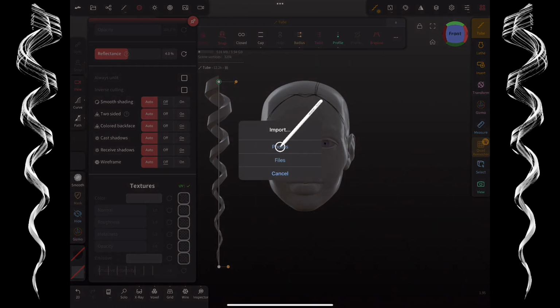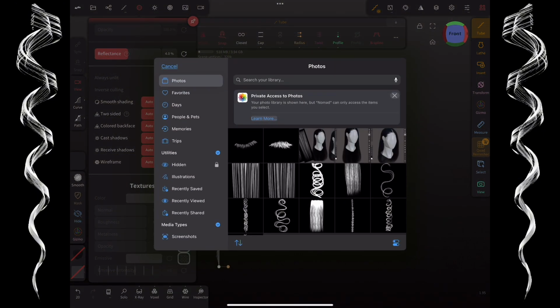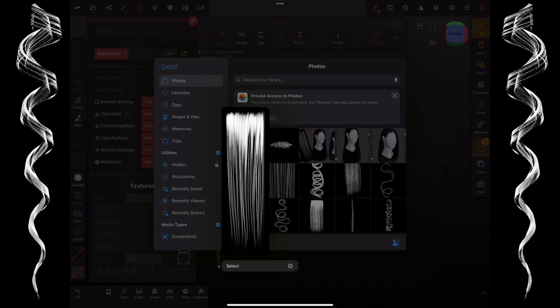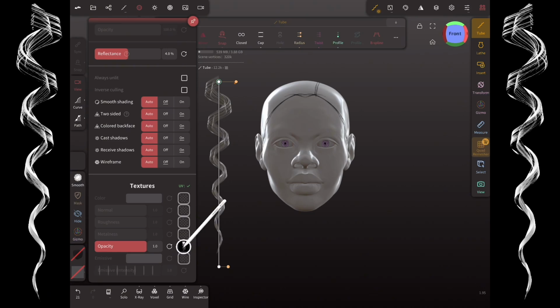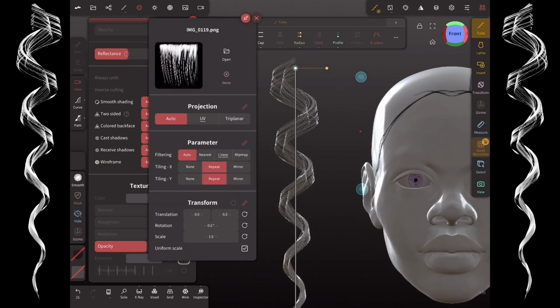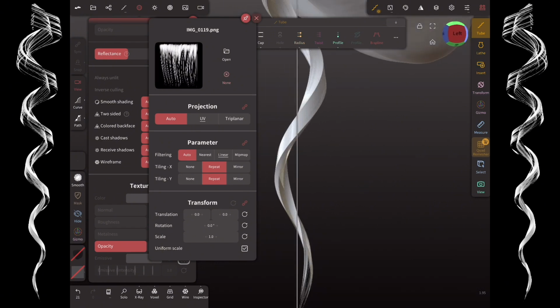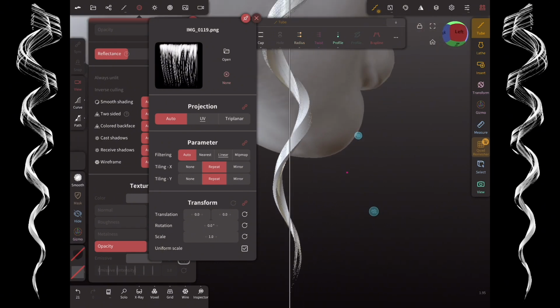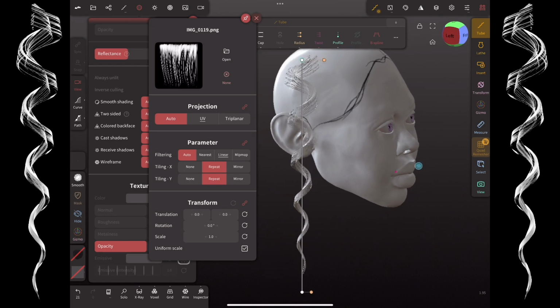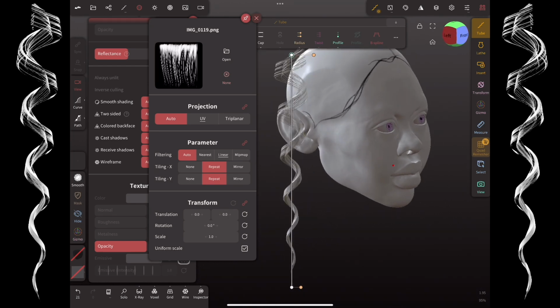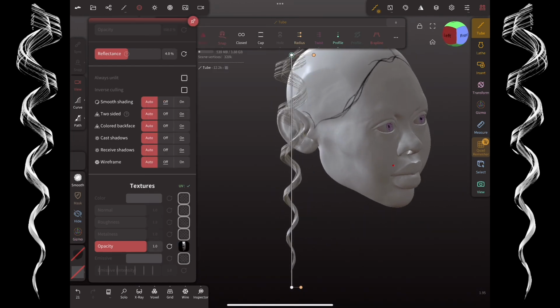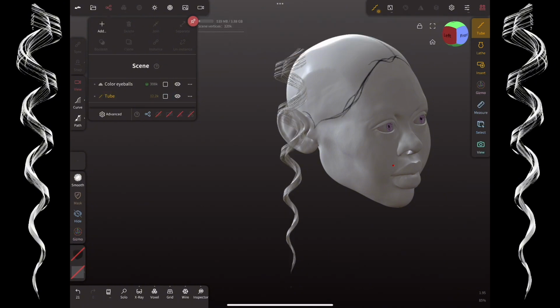Then we're going to go to materials, opacity, photo, and then pick your hair card or your hair texture that you have. This is where you can edit the actual texture of the image that you are using for your curl. I'm going to be editing it later in this video. I'm going to show you a little bit more about that.